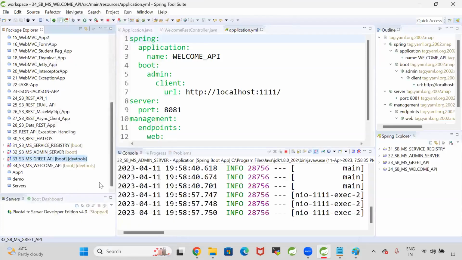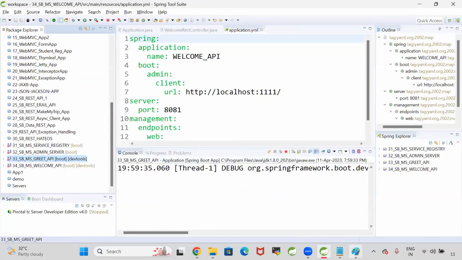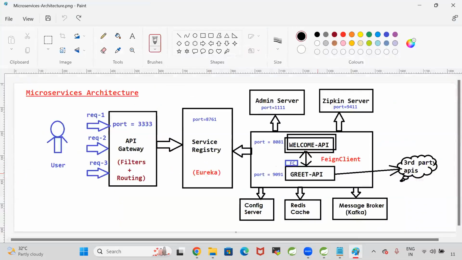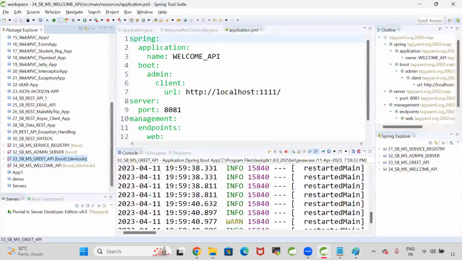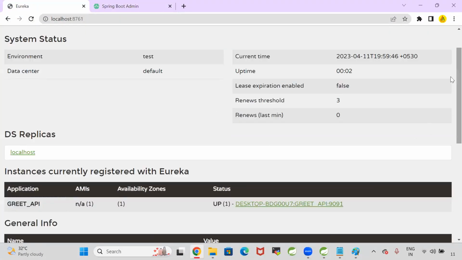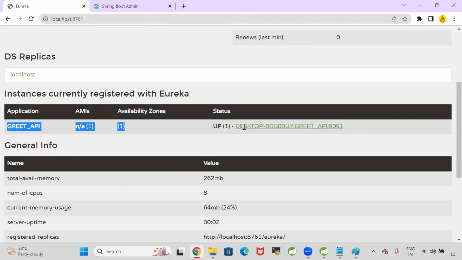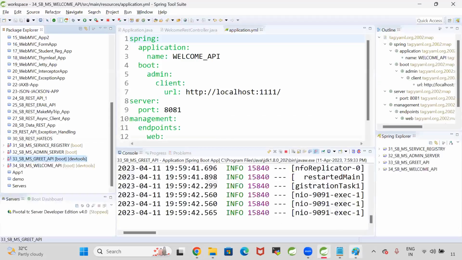Refresh that project, run as boot application. Greet API should register with the service registry, and it should register with the admin server as well. Application is getting started. Go to the browser, check your service registry. In the service registry, we can see greet API is running. And if you go to the admin server, greet API is already registered with the admin server. Fine. Now I want to run my welcome API.